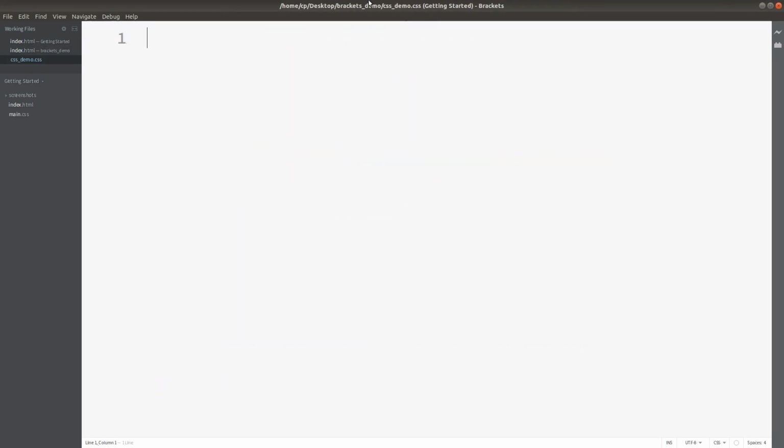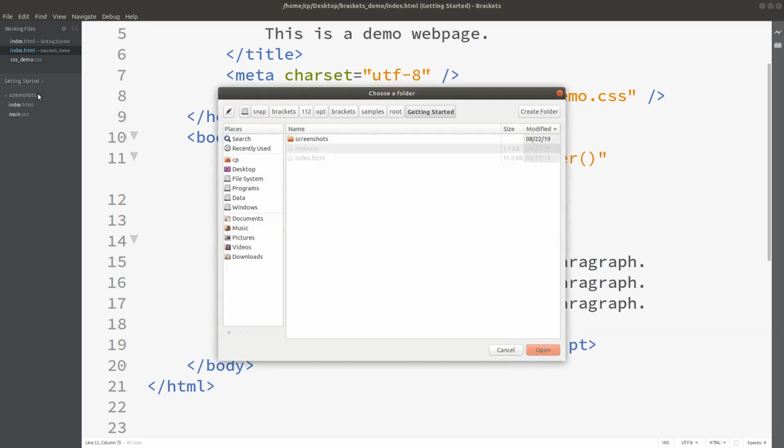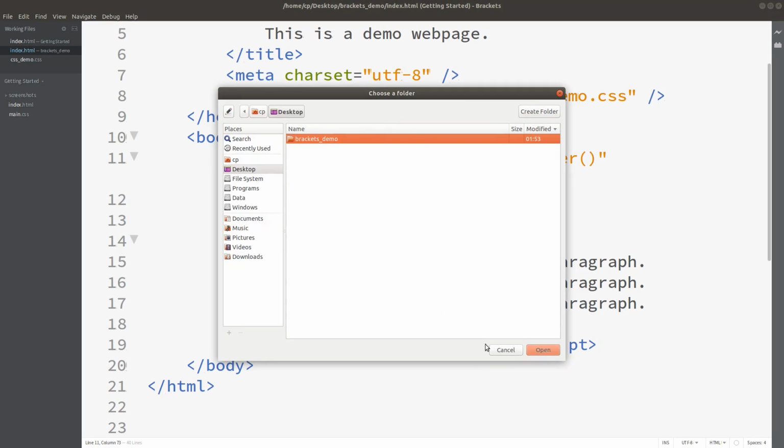The file name is simply css_demo.css, which is the same as the file shown here. Okay. When we want to focus on our current folder, we can do something like this. Click on the Getting Started key, and we can go to the Open Folder option, and then we go to the folder that we are focusing on, and then we click on Open.